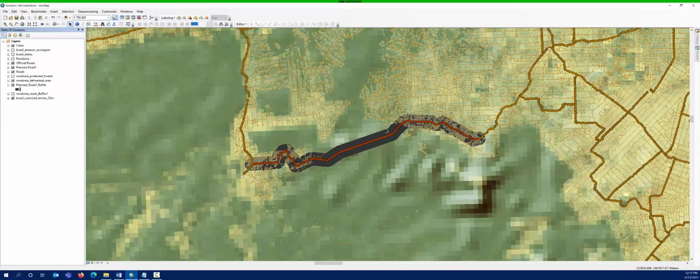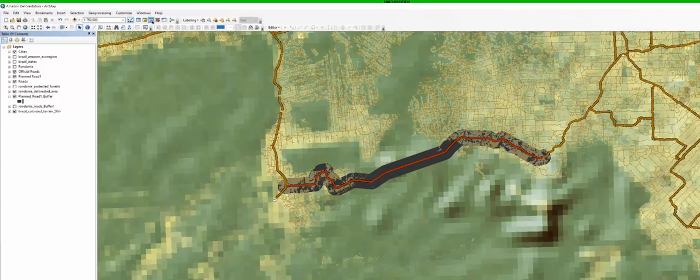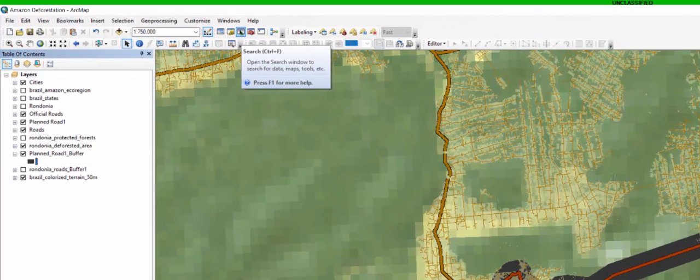So we don't really want to include these already deforested areas in our analysis. So what we'll do is we'll remove the existing deforestation from the buffer with another geoprocessing tool called erase. The erase tool subtracts parts of one layer that overlap another layer. And the erase tool is not one of the tools that can be accessed from the geoprocessing menu, but instead we'll search for it. So I stand corrected, we'll search for it using the search function.